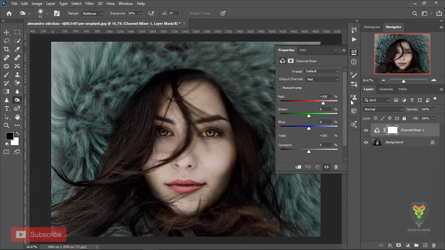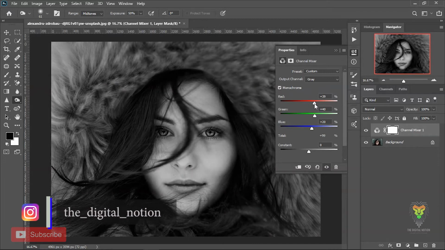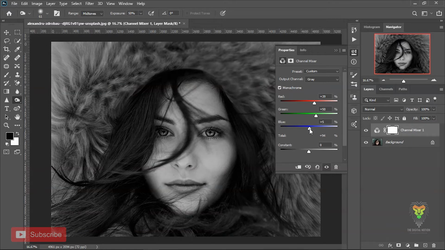From the properties panel, just click monochrome. This converts the overall image into an equivalent monochrome image. Then change the values of the red, green and blue sliders to values that highlight the subject of the image. Let's change the values such that the highlights of the face and other details are well preserved or visible.